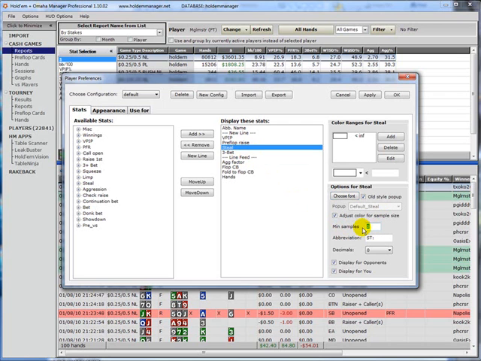Minimum samples, if you set that to 10, it would require 10 samples of this steal before that HUD element would appear. The abbreviation is the abbreviation when use abbreviations is checked in the appearance tab over here. And then decimals, so like a 3-bet stat, since it's really low, 1 to 6% or something generally, you're going to want to have at least one decimal there. And you could go 2 if you wanted as well.